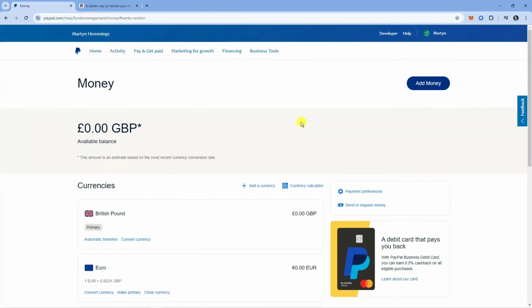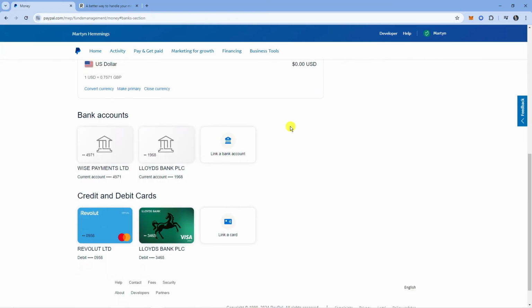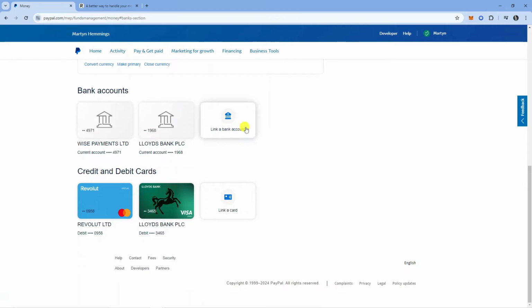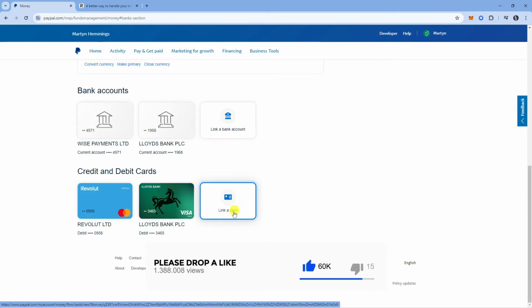So that's going to take you across to a screen like this, and from here, all you're going to want to do is come all the way down to the bottom. You're going to see the option down here to either link a bank account or link a card. You can see for myself, I've actually already linked my Revolut card ready to go. But what you want to do, if you do have a digital card, a virtual Revolut card, or if you have an actual physical card, you want to click onto the link a card button here.